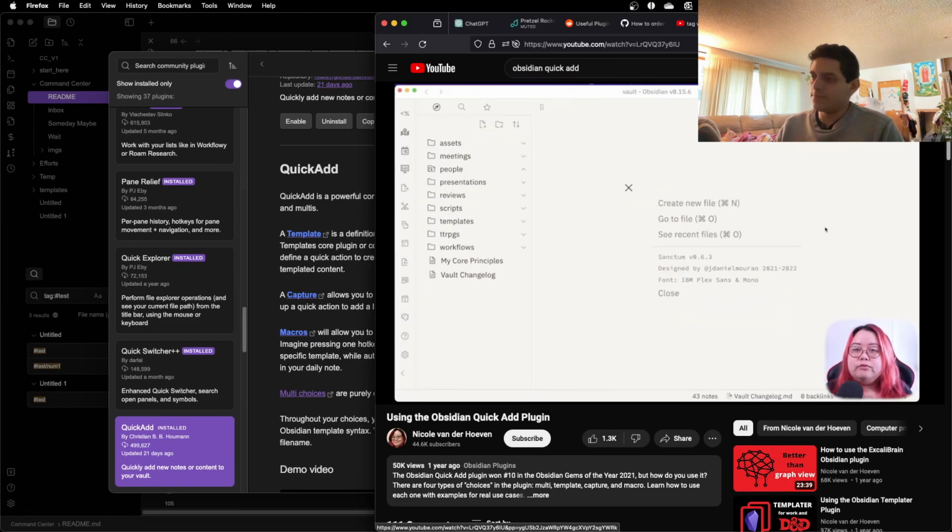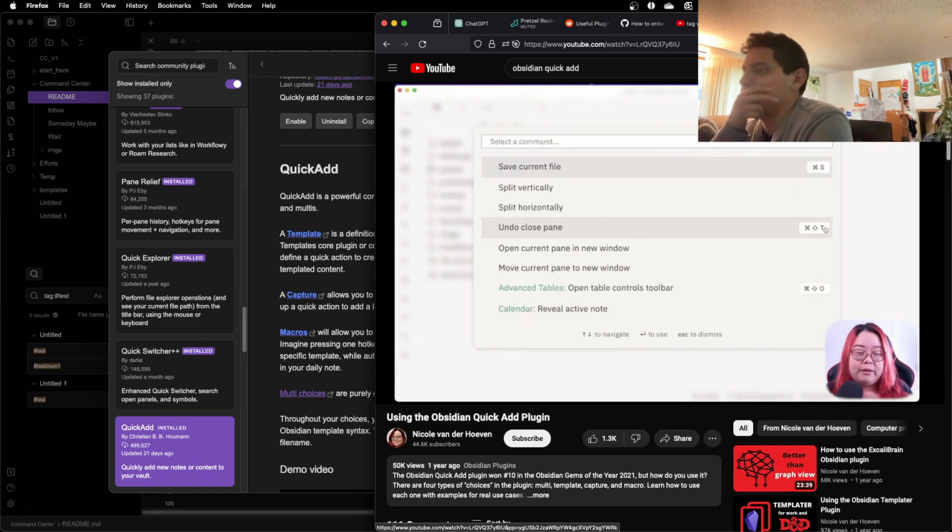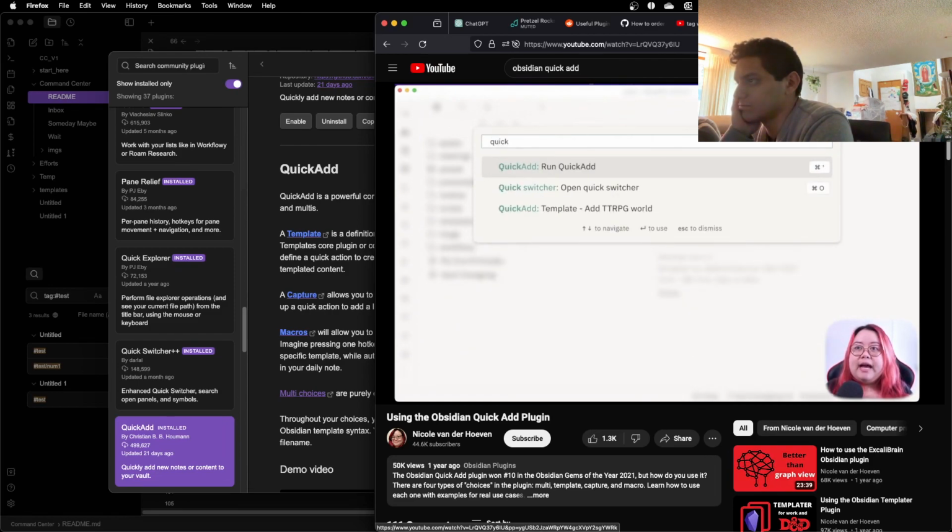So going back to the vault, hit Command P in your command pane, or Control P on Windows, and then start typing Quick Add. Now you'll see this Run Quick Add here, and I already put a hotkey. I've got one because I use it all the time, but you can also just open up the command pane and look for it like I did.